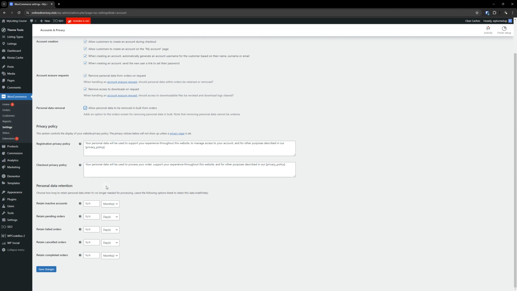Personal data retention, this just determines how long stale information, potentially unuseful information, will stay in your database. Okay, it depends how tight of a ship that you want to run, but you can come in here and say, let's say if someone has a canceled order, I only want to keep those canceled orders for a month.